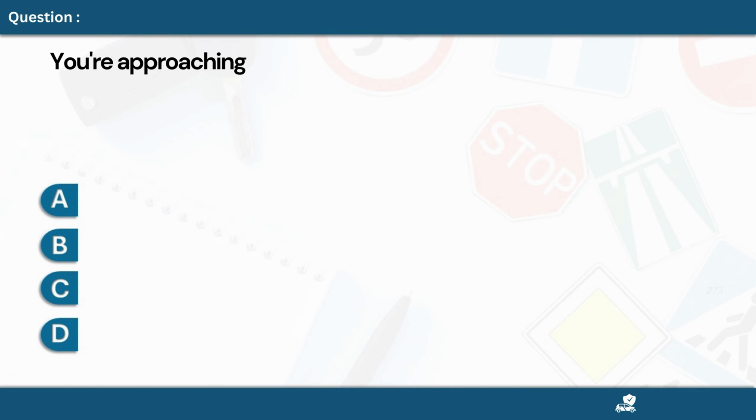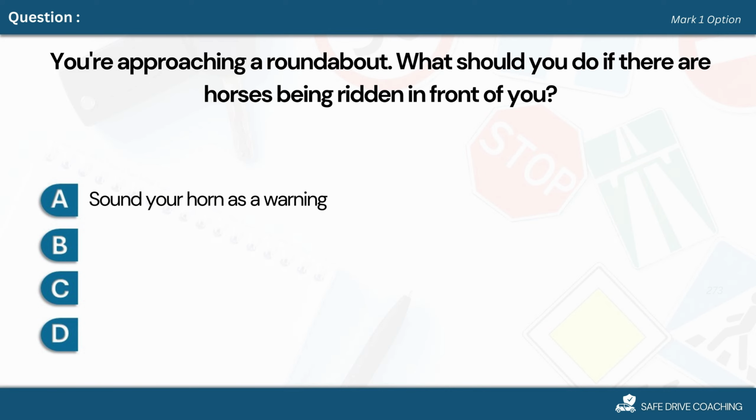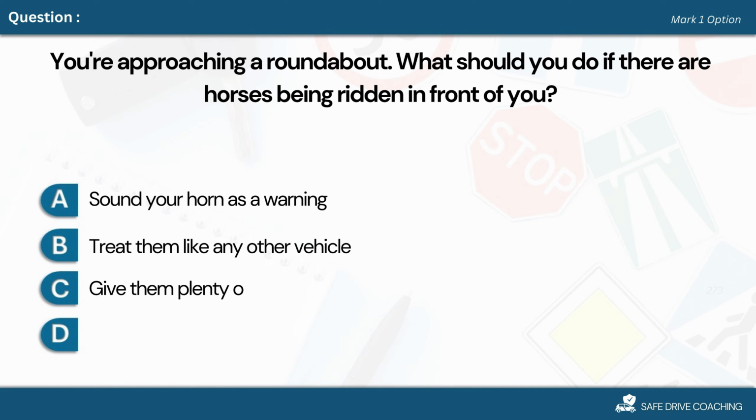You're approaching a roundabout. What should you do if there are horses being ridden in front of you? A. Sound your horn as a warning. B. Treat them like any other vehicle. C. Give them plenty of room. D. Accelerate past as quickly as possible.